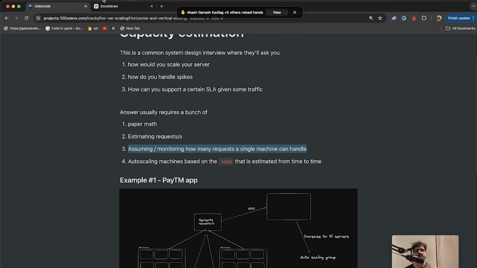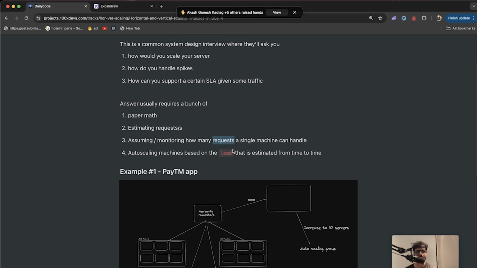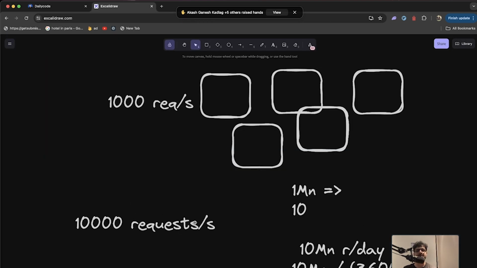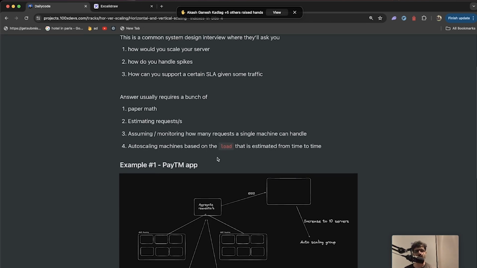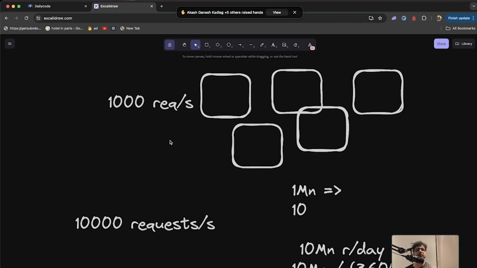Then they will ask, what happens if there is a spike? How do you scale up, scale down? So assuming you have monitoring that tells you how many requests are coming, and you can somehow spit out the current number of requests per second in the last 10 minutes, you can use this to scale up or scale down your infrastructure. Auto scaling machines based on the load that is estimated from time to time. From time to time, you need to check what is the current load on these 10 machines. If this load becomes a lot, then you have to scale up. If this load becomes really less, then you have to scale down.